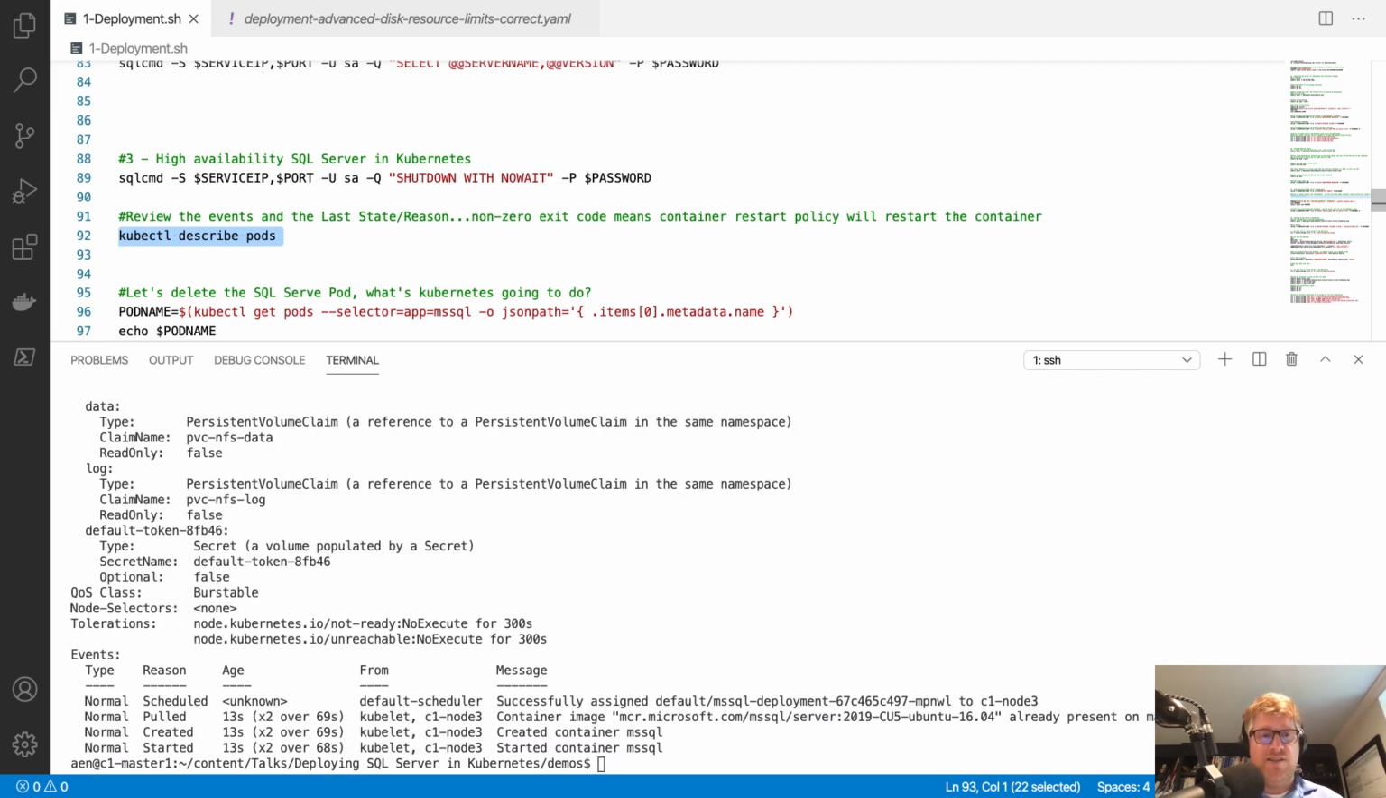If I do a kubectl describe and get pods, we'll see that about 13 seconds ago, it checked to make sure the container image was there. It created the new container and started it back up. So I killed SQL Server, and within a matter of seconds, Kubernetes, more specifically the kubelet, was like, you know what? That application just crashed. Let's go ahead and restart it. And that's from a facility called the container restart policy, which is part of the default pod configuration inside of deployment. That's what restarts that container.